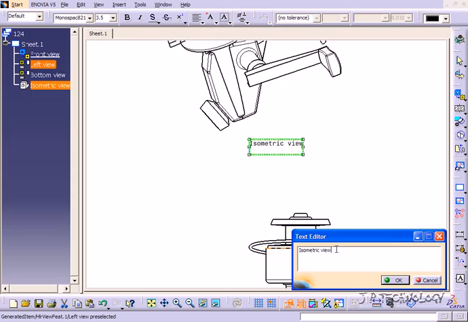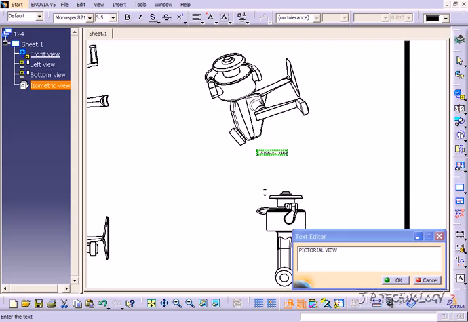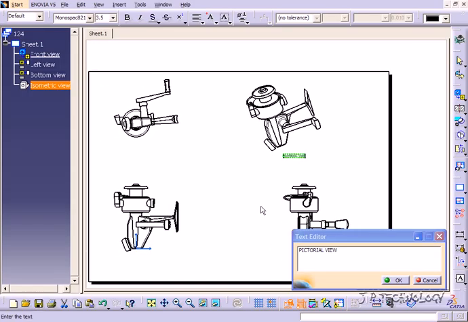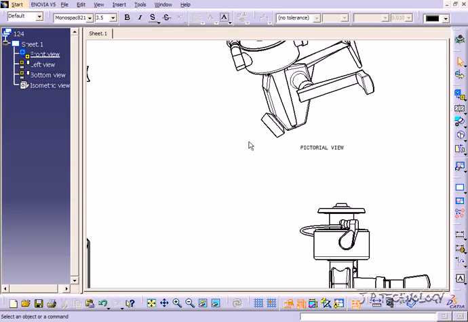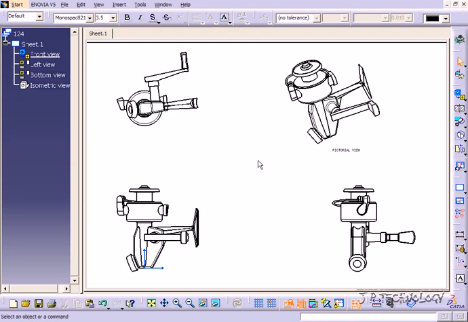Now, it says isometric view, but what I like to put on is I like to call it a pictorial view, because that's really what it is, and you don't have to put a scale to it because it's just a pictorial view of the part, and that's exactly what the isometric view is. So type that in, click OK, and now you have pictorial view under your isometric.